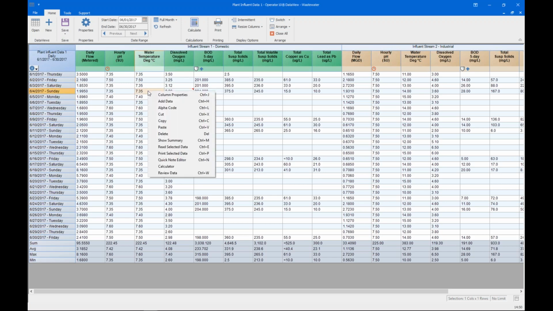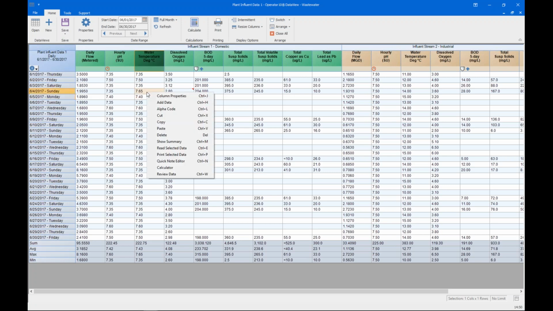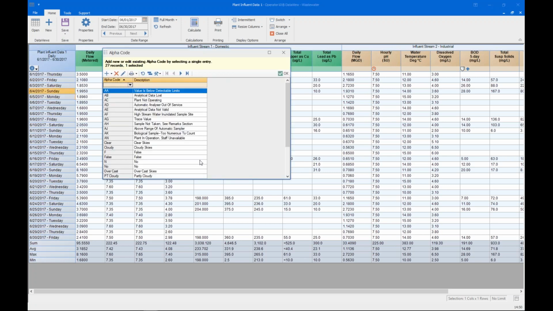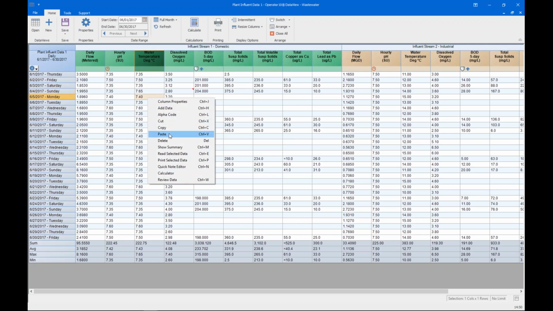Also, by right-clicking on a cell, if it's not protected, I have more options. So again, I can add data. If I want to just add data this way, I showed you earlier why this might be useful. Otherwise, it's really just quicker to type into the cell the data that you want to add, other than right-clicking and then selecting Add Data. Also, your alpha code, again, we can bring up the list of the alpha code like we did from the application ribbon, and then you can copy and paste, delete.